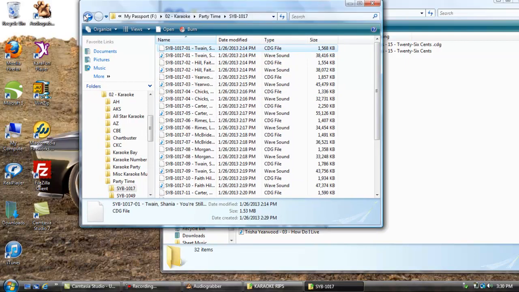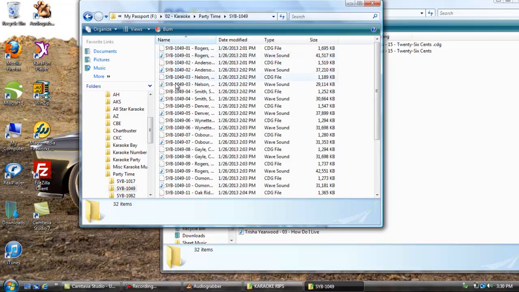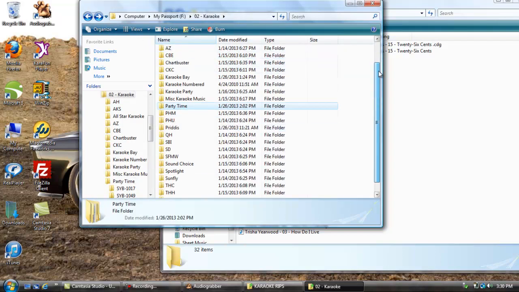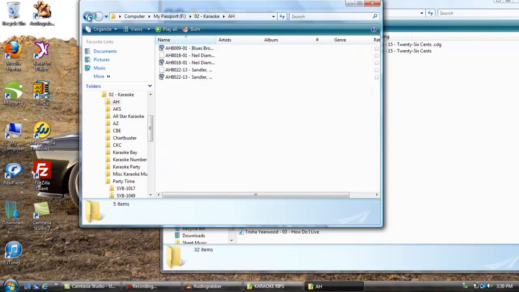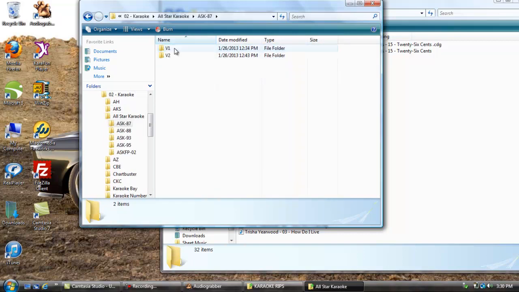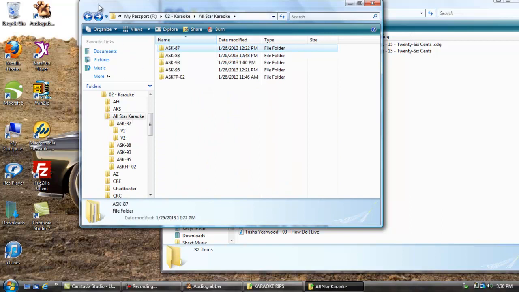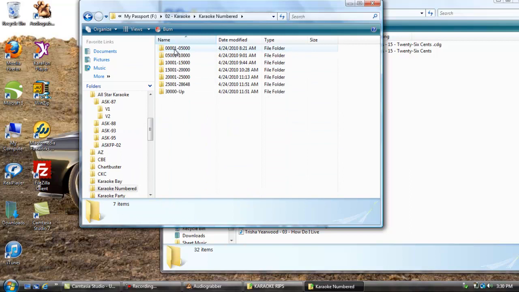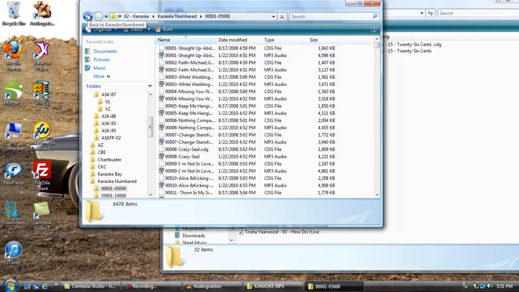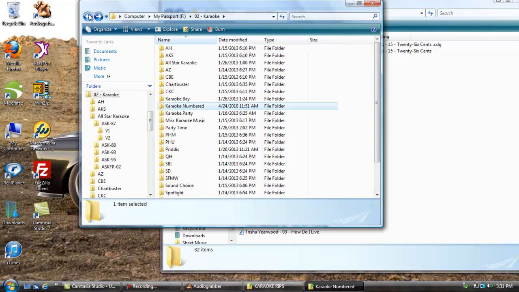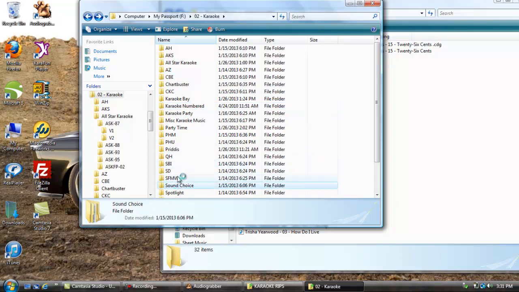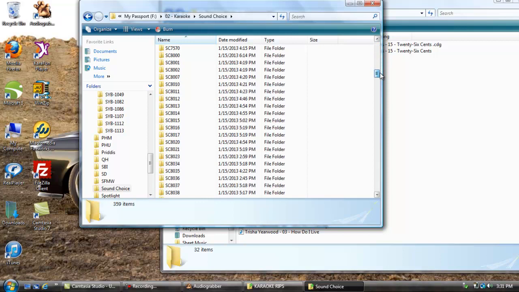If you look here, this is all of the discs that I have from Party Time. And this is all of the karaoke that I have, just different kinds. These are all albums, volume one, and so forth. And some of them are just numbered, 1 through 500. There's 2,300. That's still counting. In this particular folder, there's 9,965 songs. Actually, you cut that in half because there's two files per song. But that's how I catalog it. All-Star Karaoke, Chartbuster, Karaoke Bay, Karaoke Party, Party Time, Pridis, Sound Choice, Spotlight. Each one of these folders has literally thousands and thousands of songs.